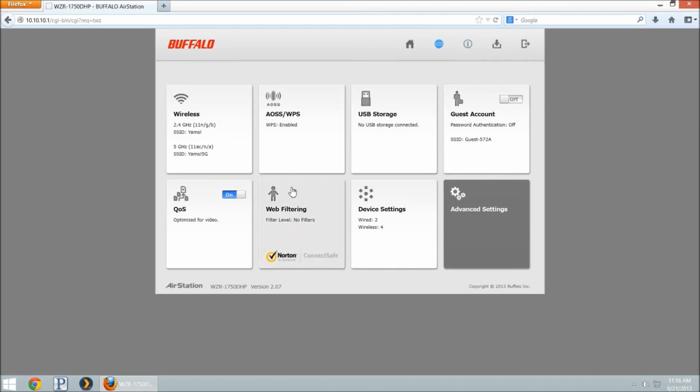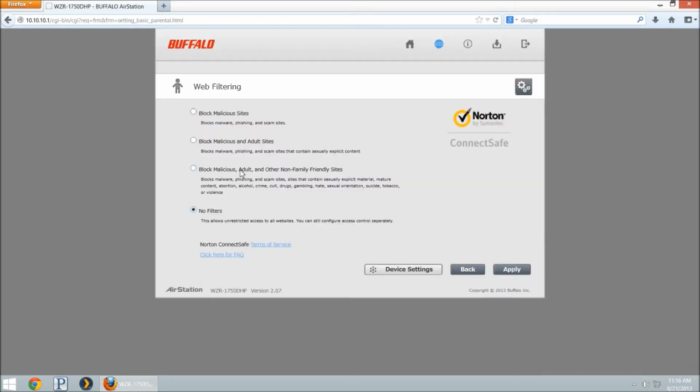Then you'll notice we have the web filtering Norton ConnectSafe. This is at no additional charge. You don't have to pay for Norton or have anything installed. This is going to be just on the router. So we're going to select that button. You'll notice it's set to no filters. What we're going to do is set it to one of the higher settings.